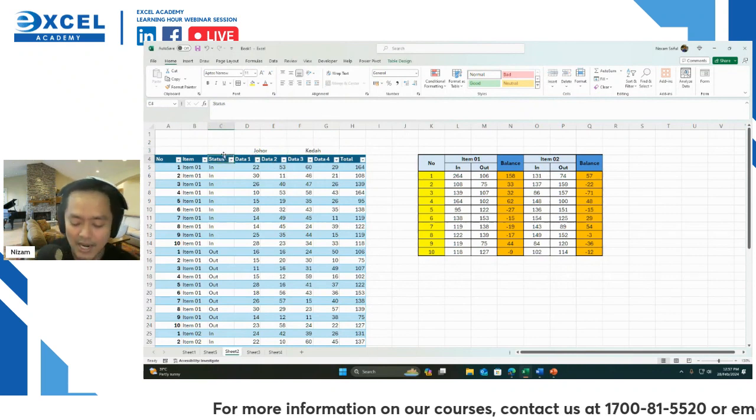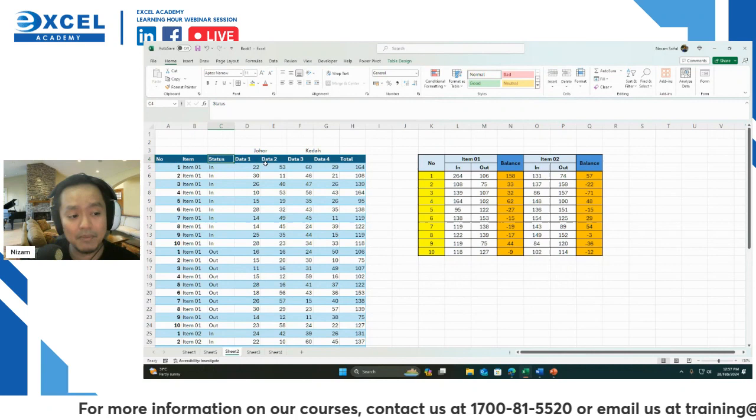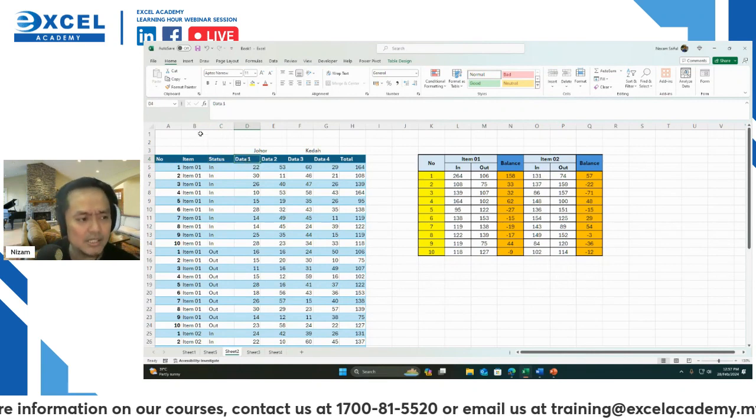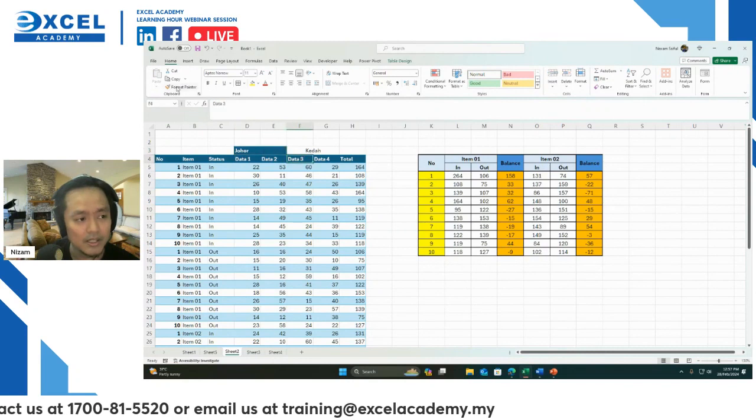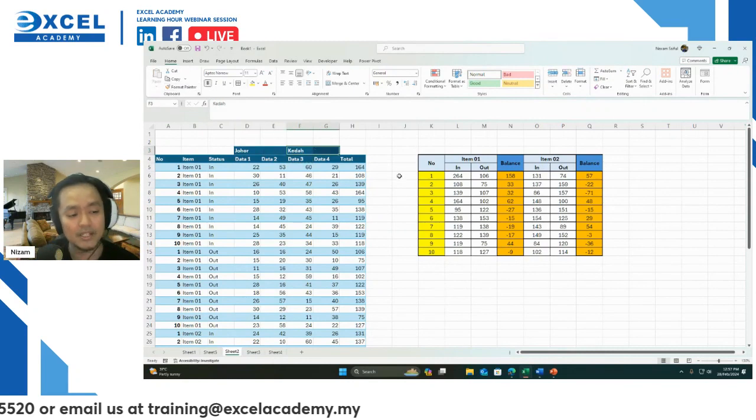But Nizam, it doesn't look nice. I want to make it a similar color to this one. It's okay. Select this one. Format painter. Paint it here. Okay. Here. Format painter. And then you paint it there.